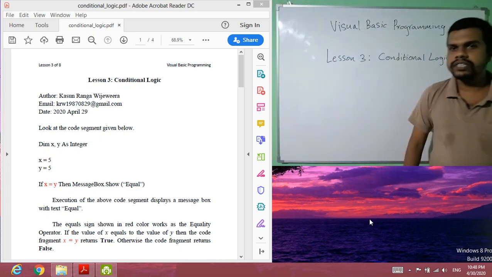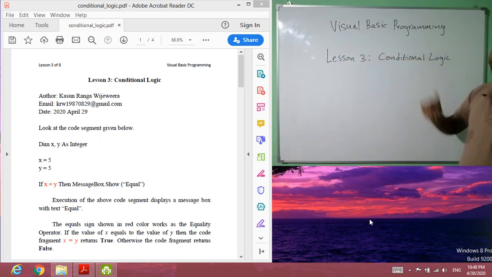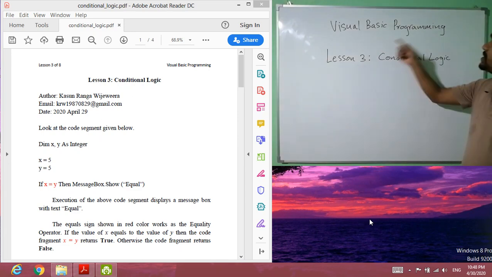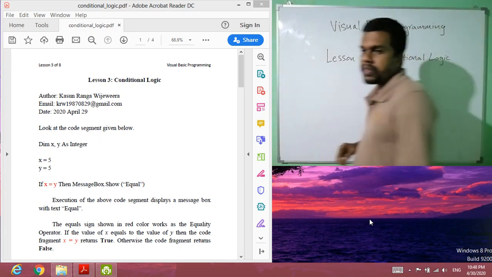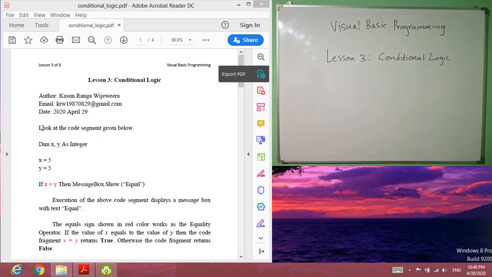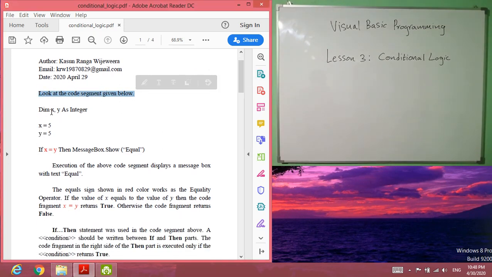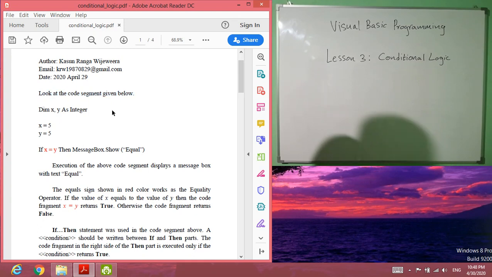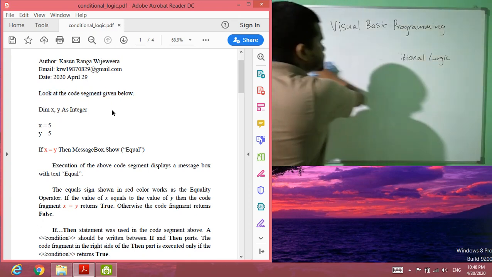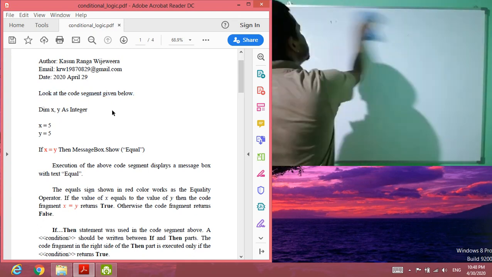Today we are going to discuss conditional logic in Visual Basic Programming. First of all, let's look at the code segment given below. There, first we have to declare two variables.